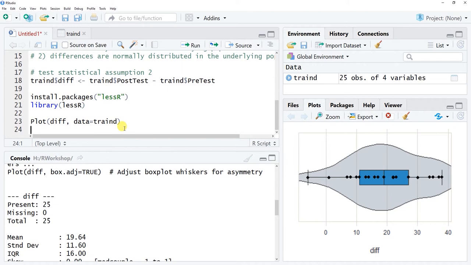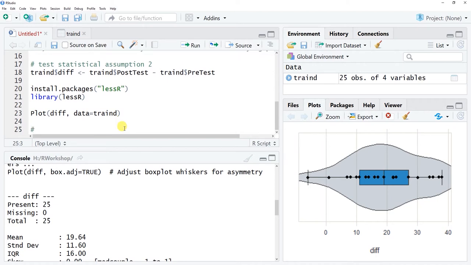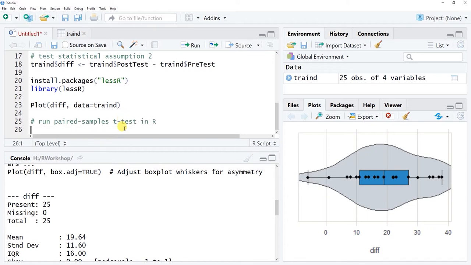In the t-test function itself. So let's now run a paired samples t-test in R. There are different ways that you can do this. You could use the t.test function from base R, but it would require some additional steps.